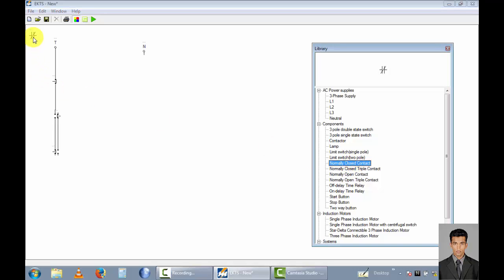Right, now I want a normally closed contact point. Now I rotate 90 degrees and combine these terminals. Right, now I want a normally open contact point. Now I take this point and rotate 90 degrees and combine this terminal to this wire.